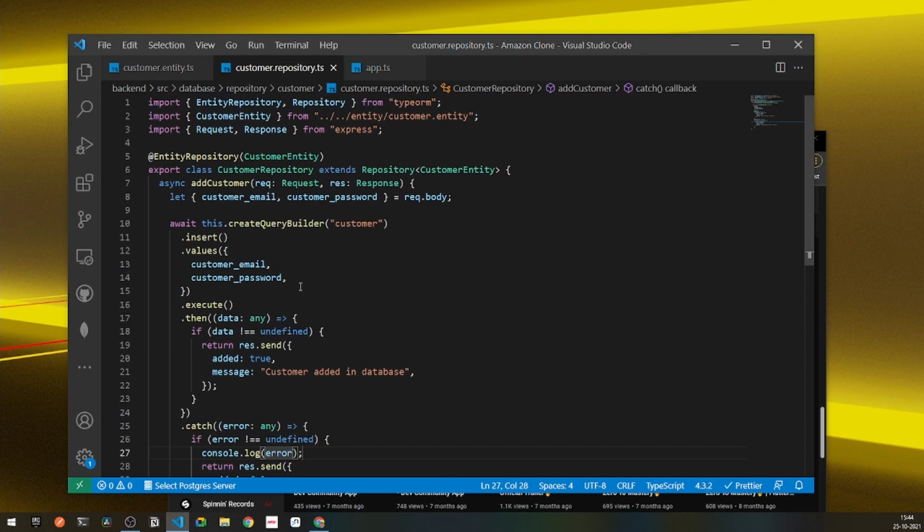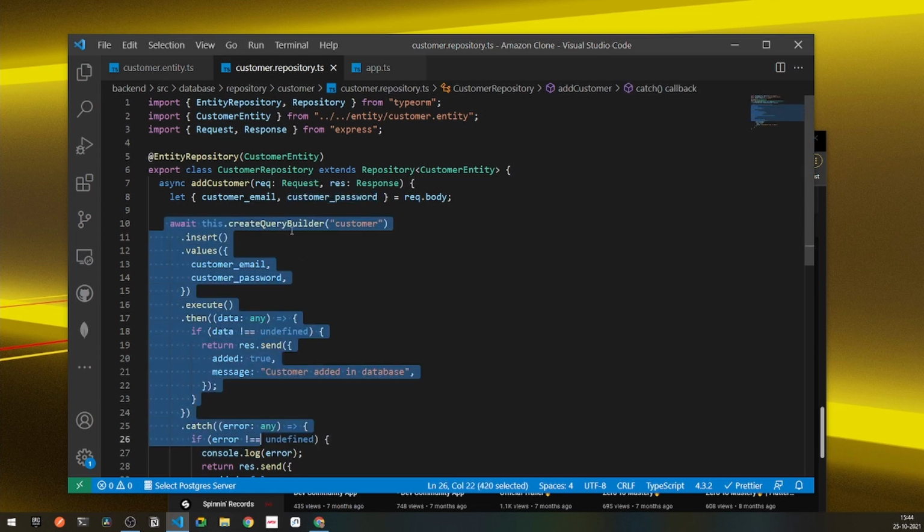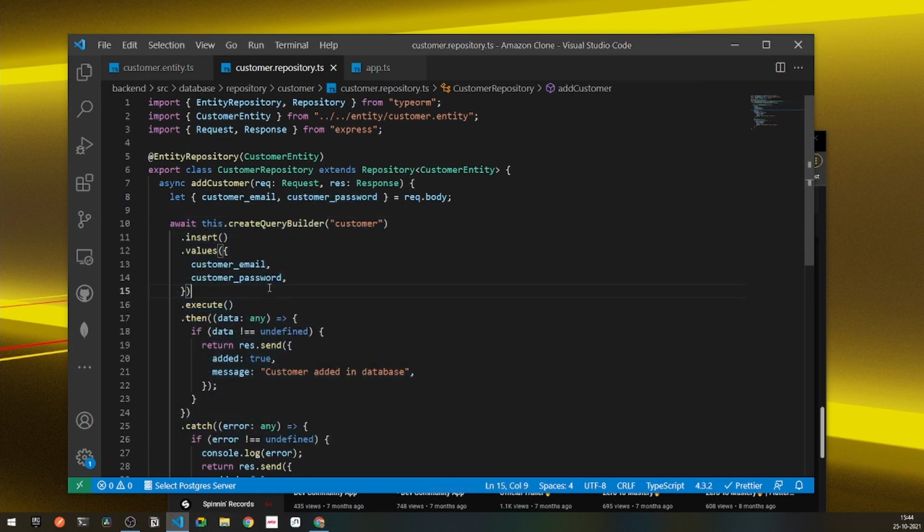Now this will be a method for adding customers, right? First of all, we are taking a request and response to be our arguments. We are also interpreting the following request.body, that is the input from the user, and also we are using the createQueryBuilder function to add some values under our database.